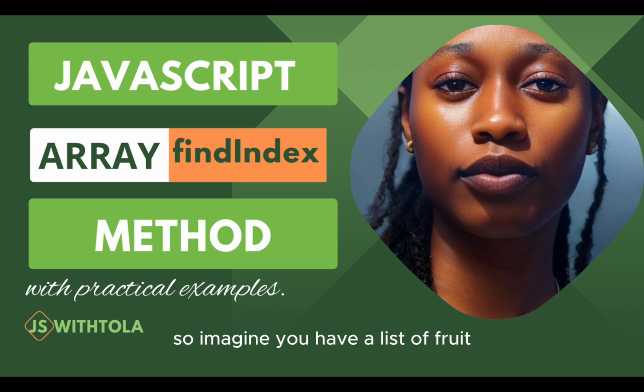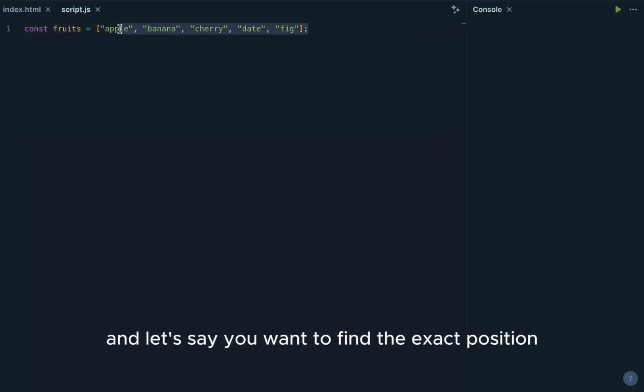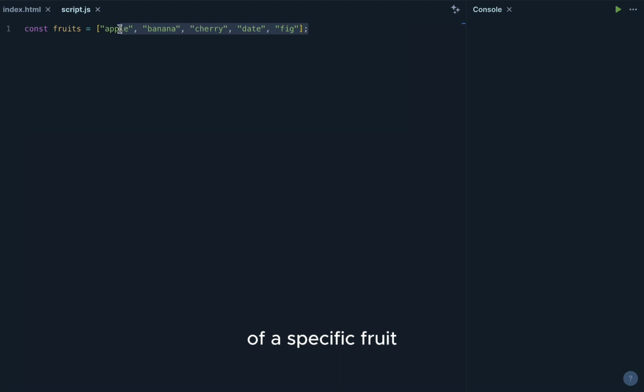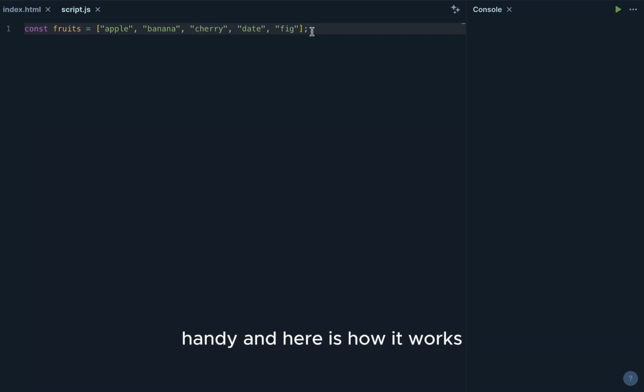So imagine you have a list of fruit. I already have a list of fruit above here. And let's say you want to find the exact position of a specific fruit. Let's say cherry in this case. Well, this is where the findIndex method comes in handy, and here is how it works.